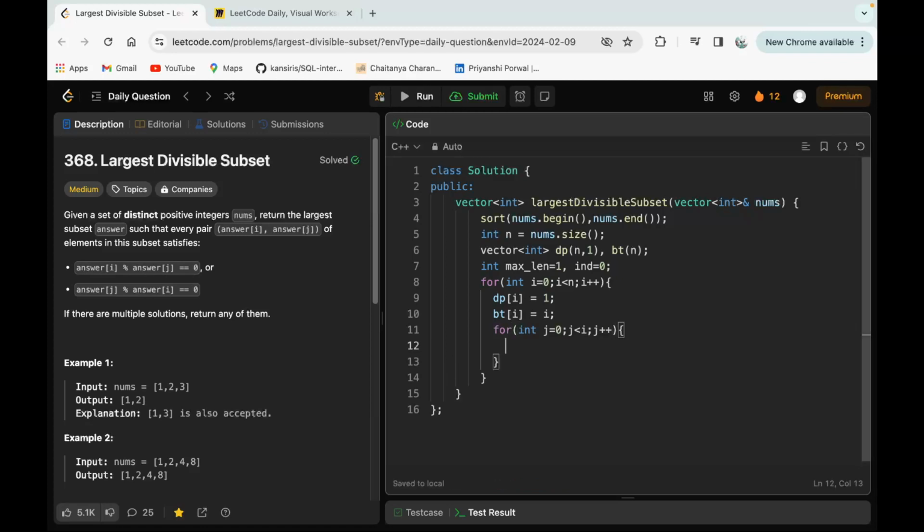And in LIS, what we do, we compare that if this I element, that is nums of I, is greater than nums of j, then I can include it as an answer. But in this case, we are checking for the divisibility. So instead of checking if the element is greater or not, we will check if the element is divisible or not, right? And as we discussed, we don't really need to explicitly check for the rest of the elements in that subsequence, but the last element. So we'll simply write that if nums of I is divisible by nums of j.